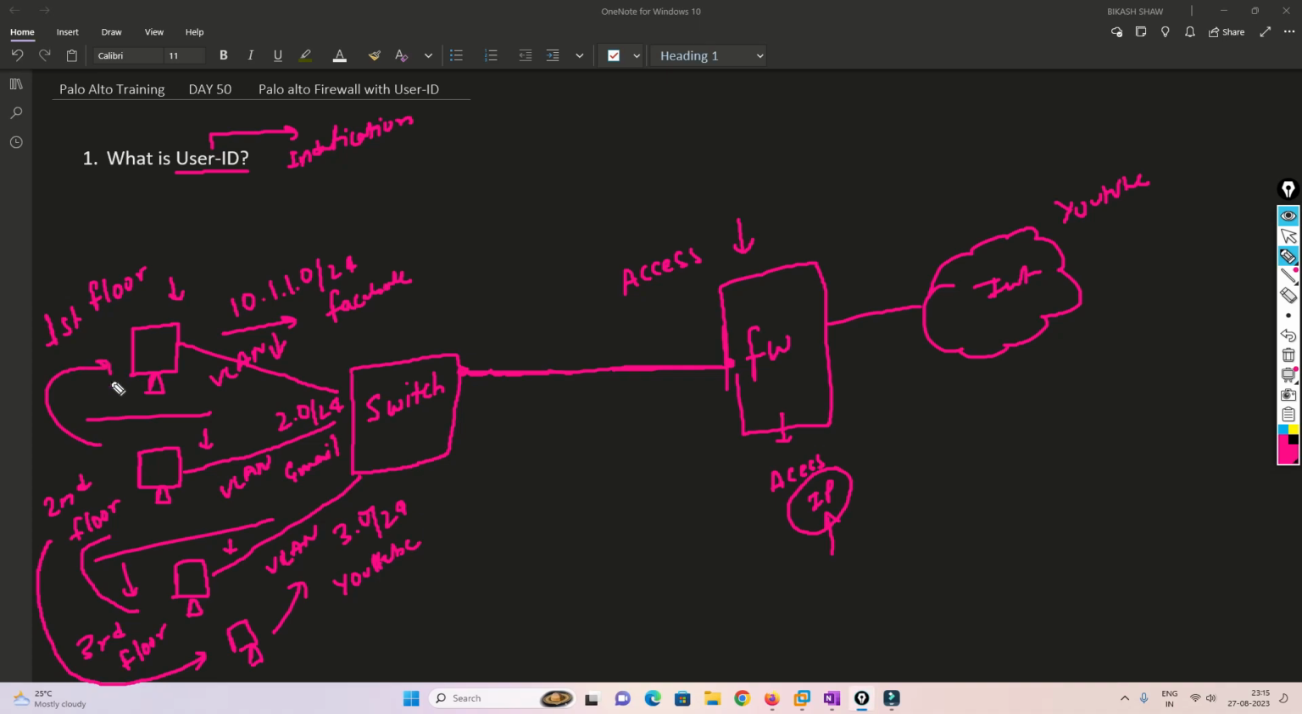So restricting access based on IP address does not fulfill the requirement of restricting access based on users. How can we fulfill this requirement? With the help of User-ID. Now we are going to identify the users. If the user is moving from one floor to another, or even sitting at home, I need to identify the user.